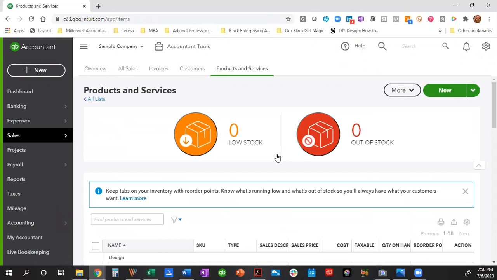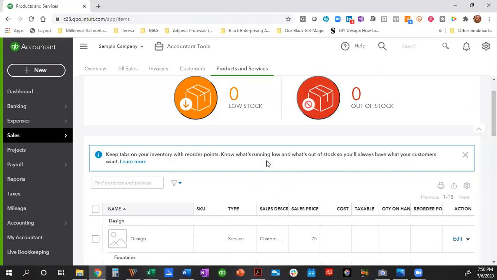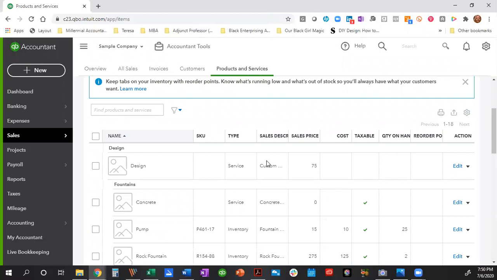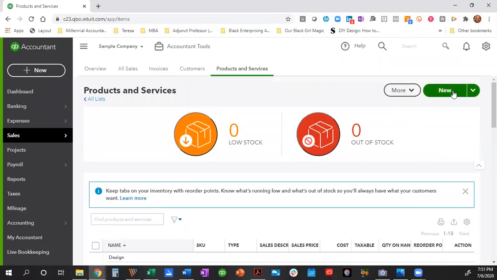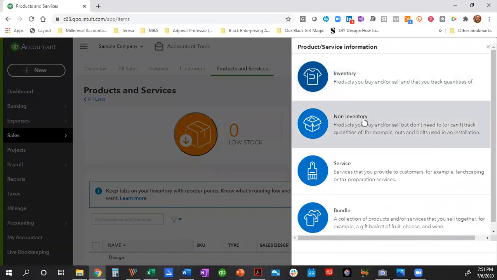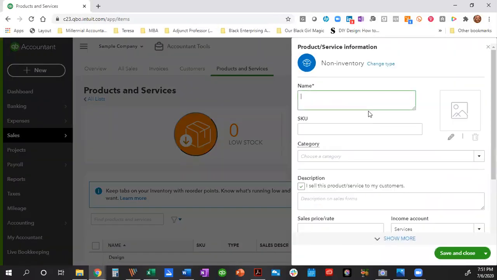For service-based businesses, if you're not doing a full job costing and you're doing kind of a mock-up of job costing, or a simplified job costing, I encourage you to create a non-inventory part service for each of your employees. So now let's go ahead and add a new service or new non-inventory item, and let's name it after your employee. His name is Steve Johnson.